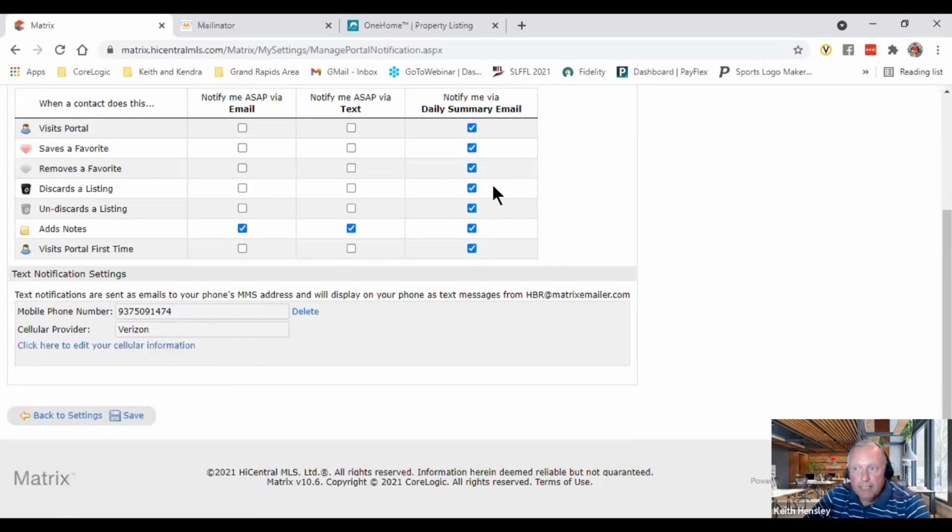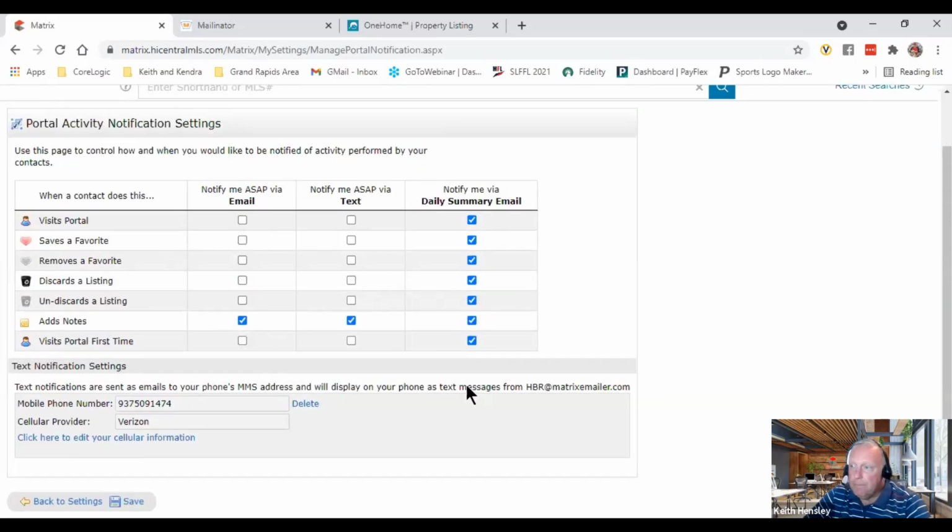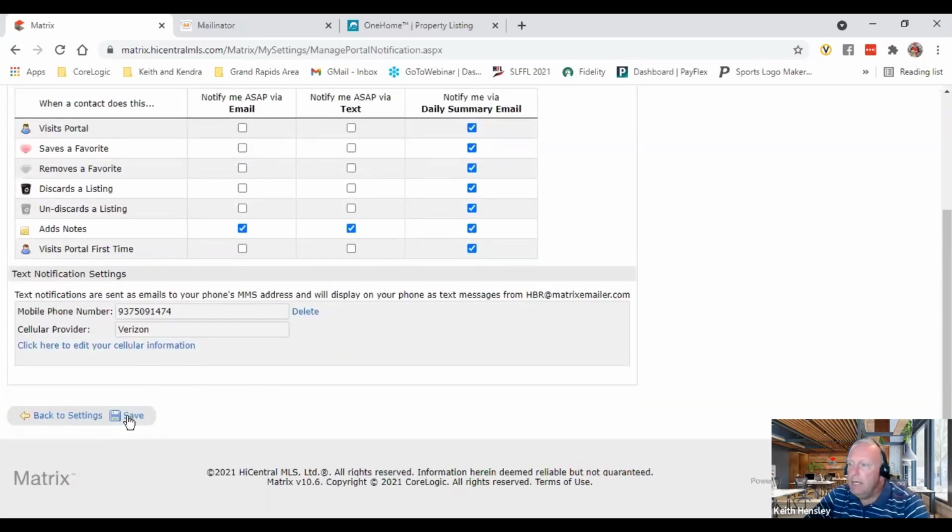As long as I like these settings, I don't think I need a text message every time my clients visit their portal. I'm going to be getting 500 text messages a day if my clients are going to their portal all the time, or saving a favorite. But I definitely want one if they add a note on there. I think that's a popular one. You can choose your other settings here. But make sure, as long as you have that set correct, hit save, and it locks it in, and you shouldn't have to do this again.